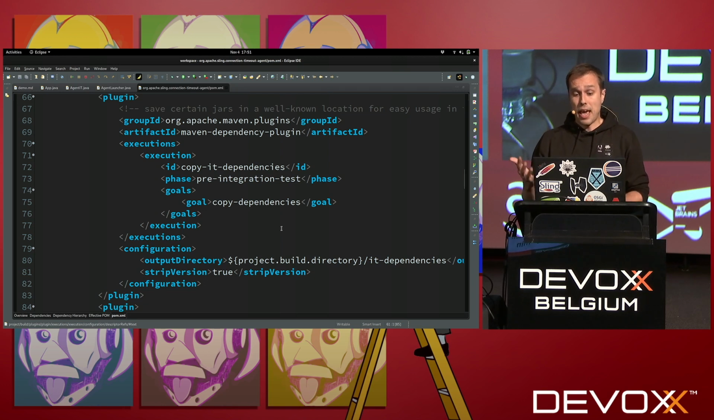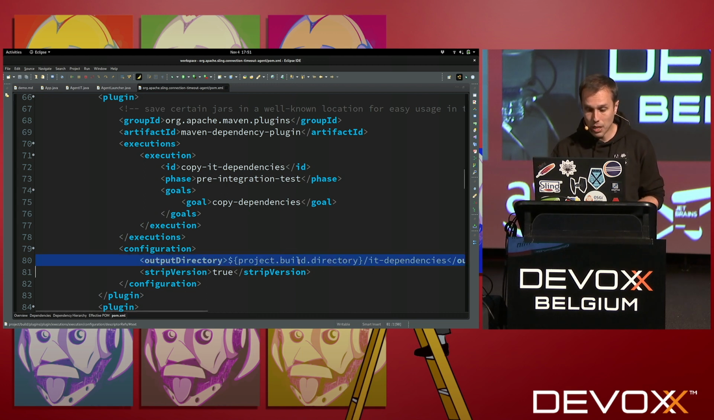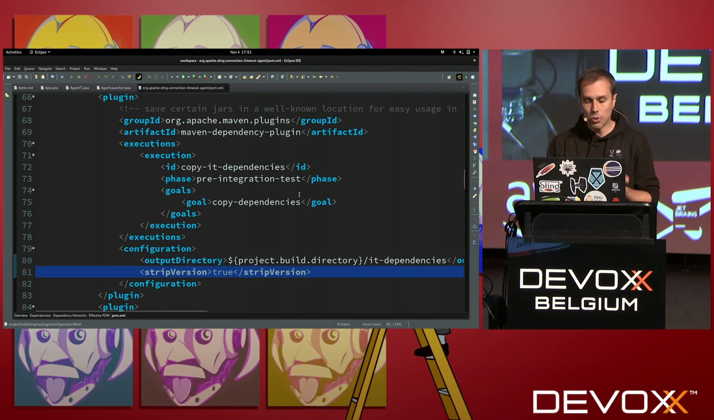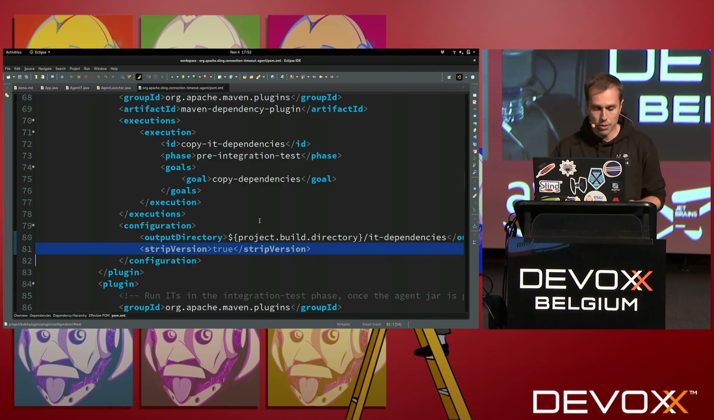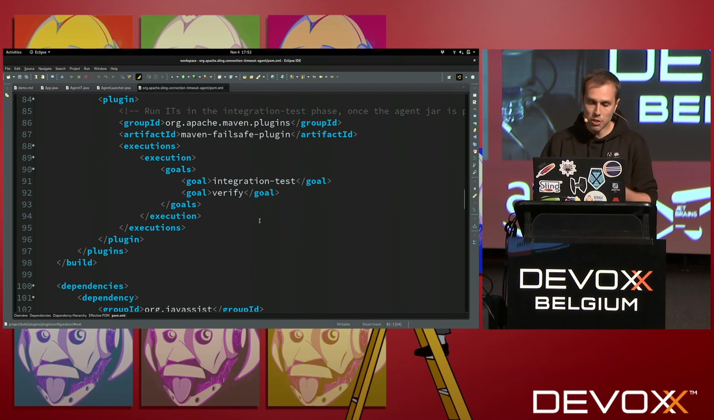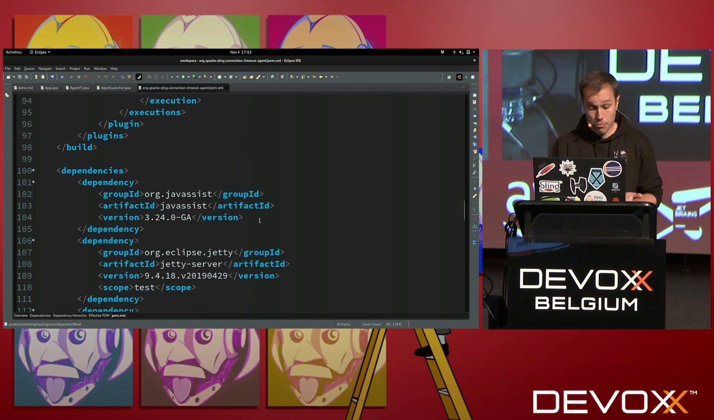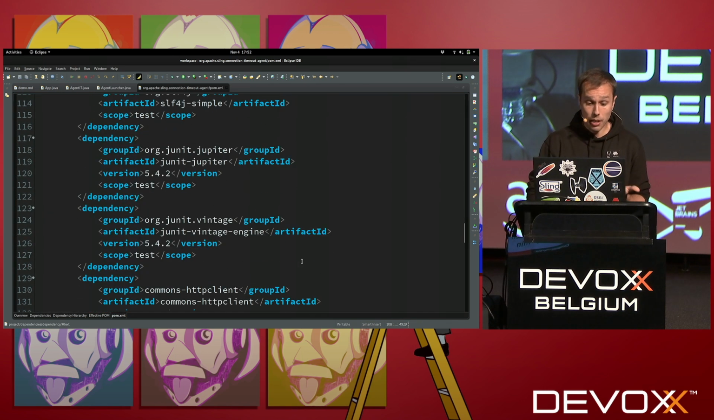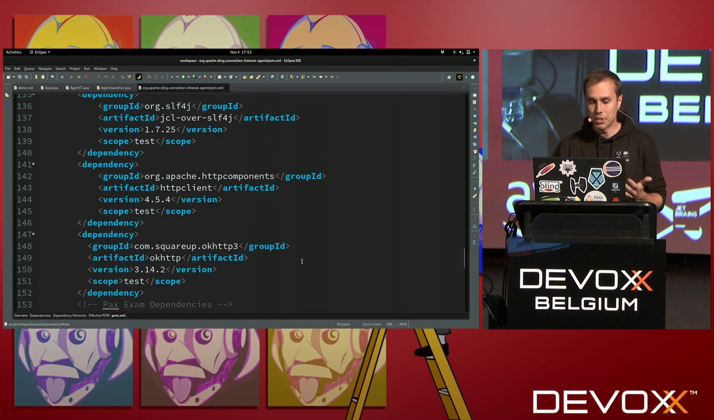To make sure that we have the dependencies at test time, we use the Maven dependency plugin to just copy the dependencies and place them in a well-known directory. And to make things easier, when looking up, we just strip the version so we don't have additional complications. The failsafe plugin is here to run the integration tests, of course. And then the only actual production dependency is Javassist. And then we have lots and lots and lots of testing dependencies, because this agent works with various HTTP client libraries. We need to test them all.